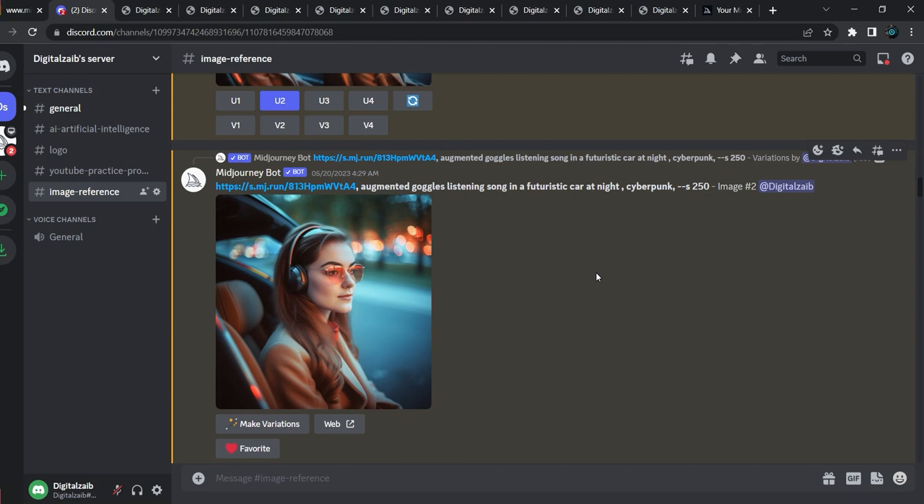Today our topic is reference images, and we will see how we can use reference images in Midjourney and edit our pics. So without wasting time, let's start.